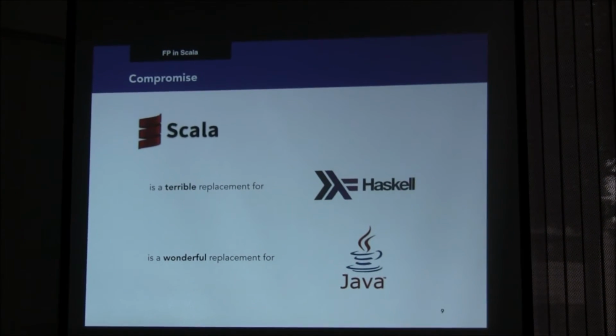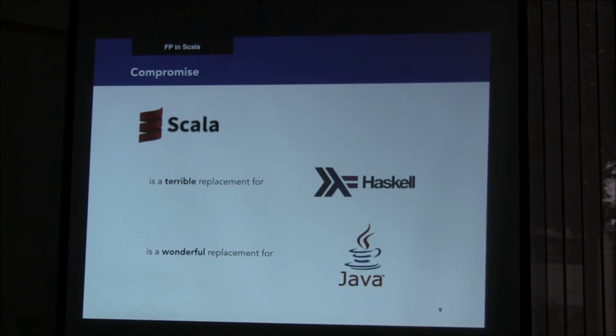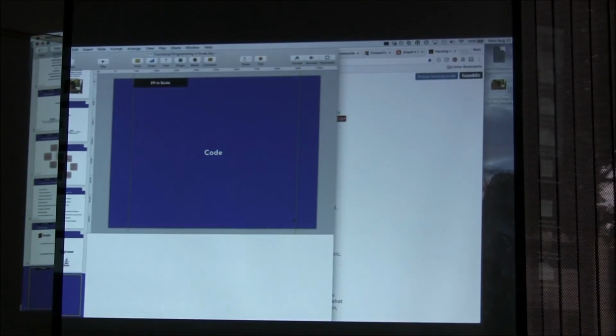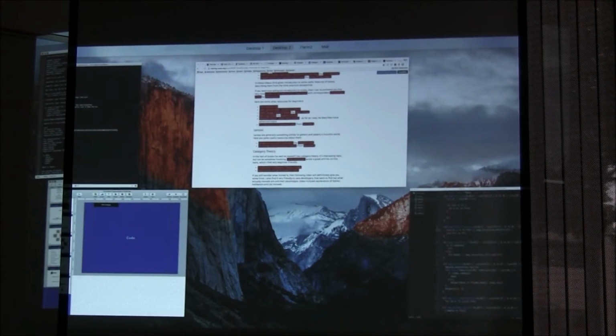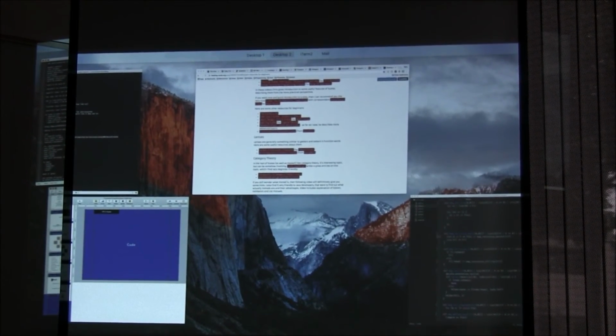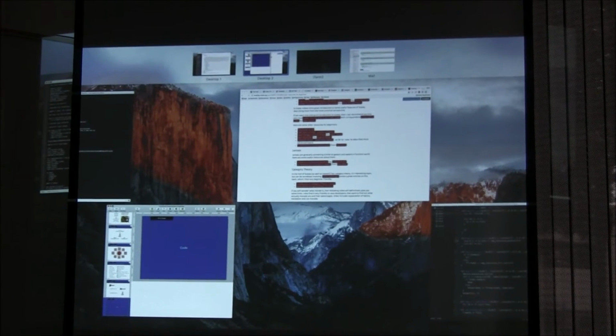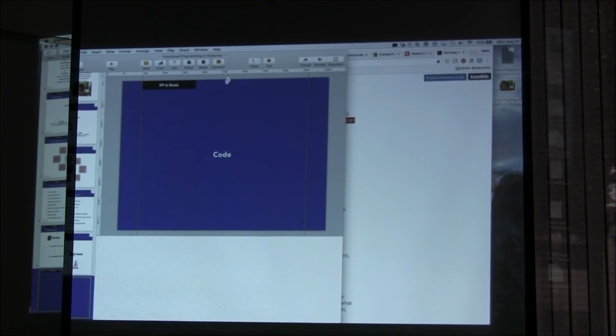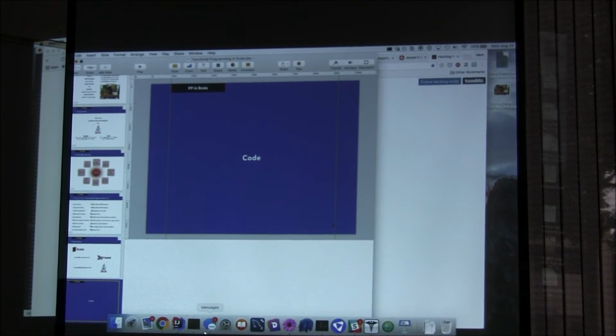All right, so we haven't seen any code. What does this stuff actually look like? So let's, apparently, where am I? All right.